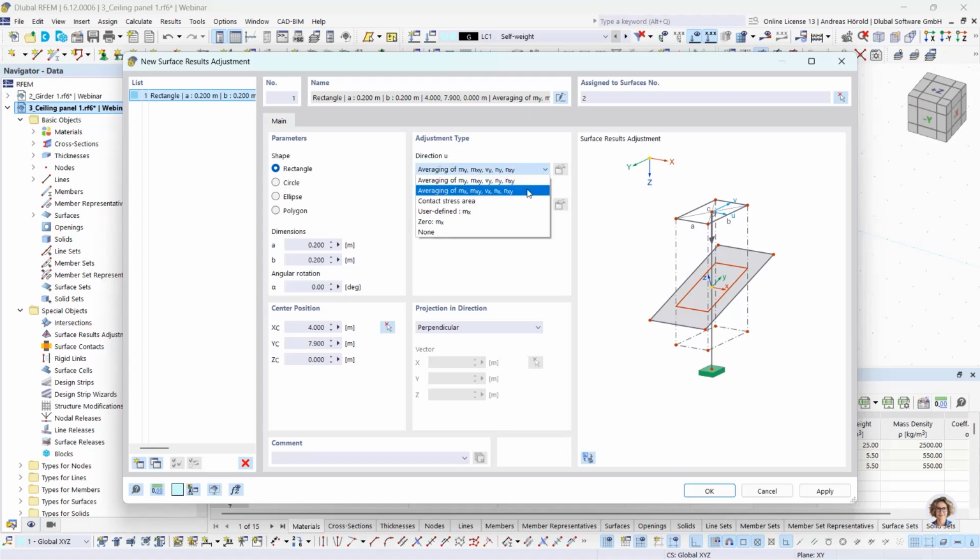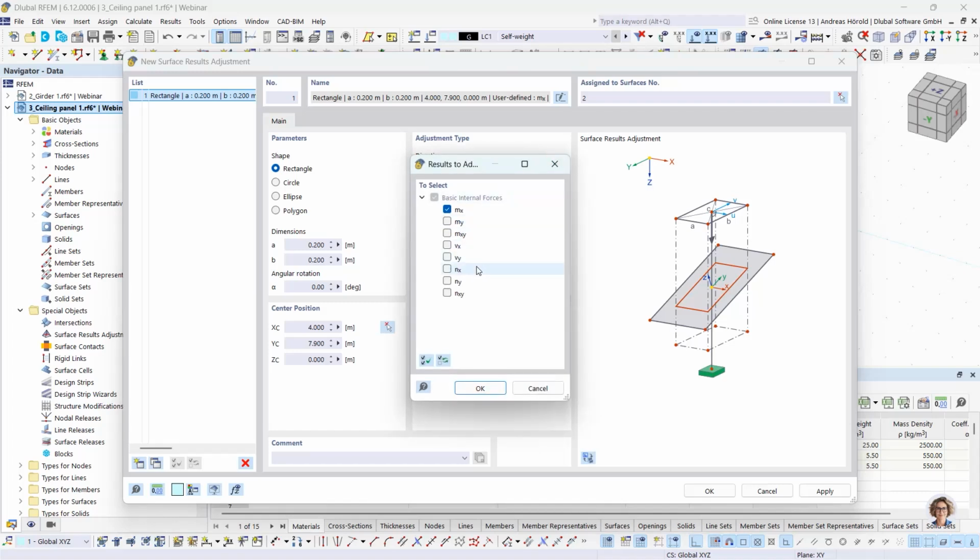So then you have also different other options, for example, the contact stress area. This option is currently only relevant for the steel joints add-on. Then user defined, if I select it, I can edit it. So, and the results of selected types of internal forces are averaged. You can use only mx or mx and my, or all as you want.